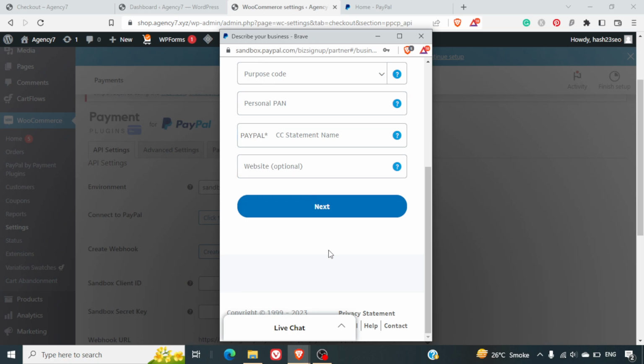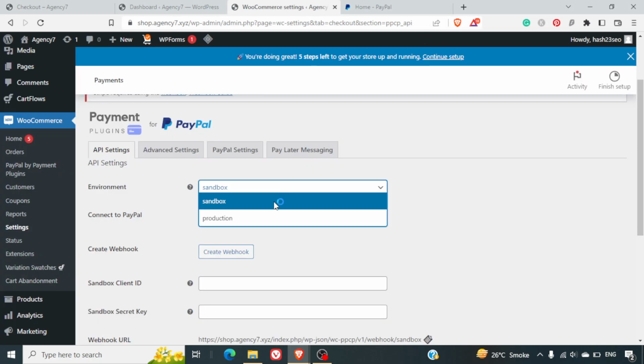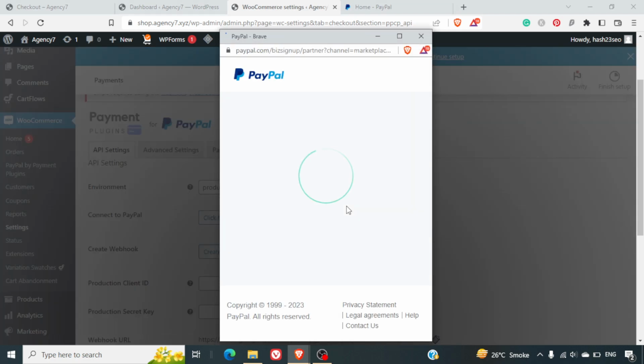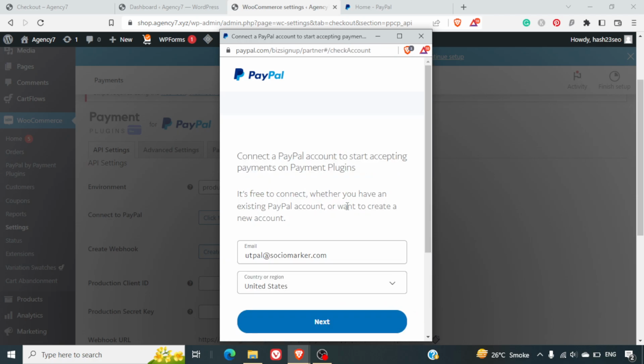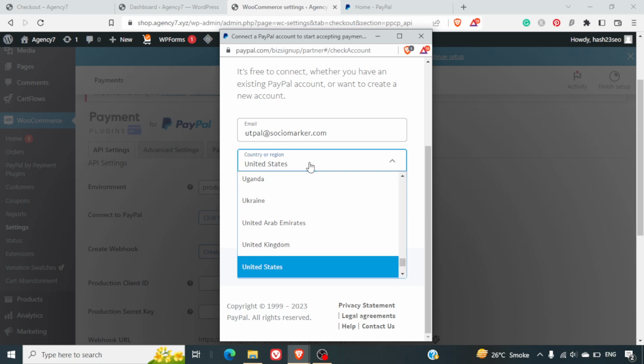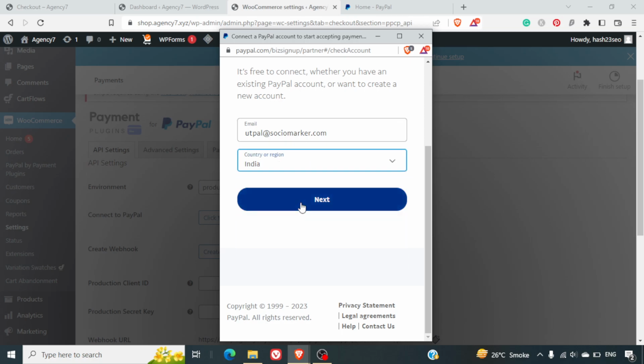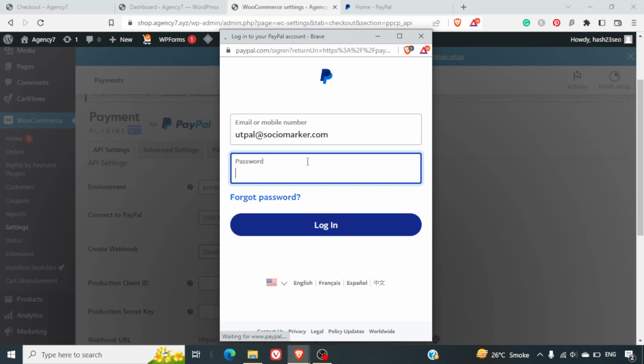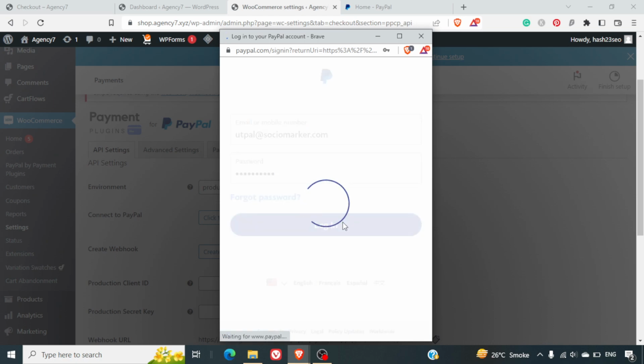I think I require to go back and redo the process. Let me do it in production. I'll just click here to connect again. It is asking my email ID and location. I'll just click on next. Now it has redirected me to the login page. So I already have an account, and in the previous step, it was asking me to create a new account. That's why we restarted this process.